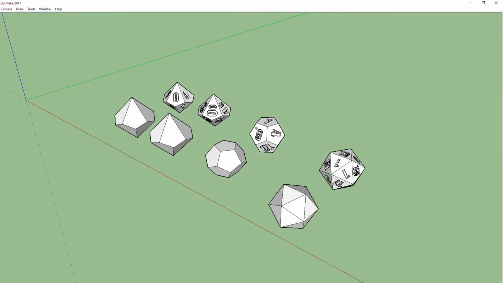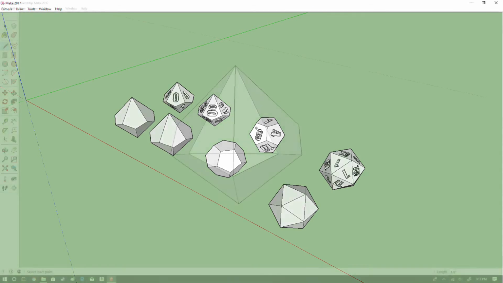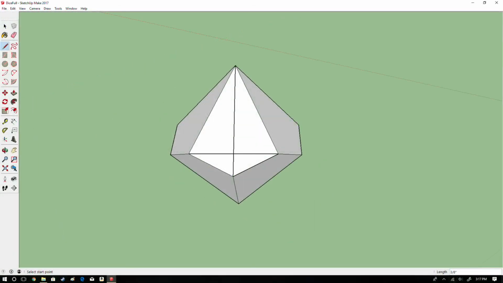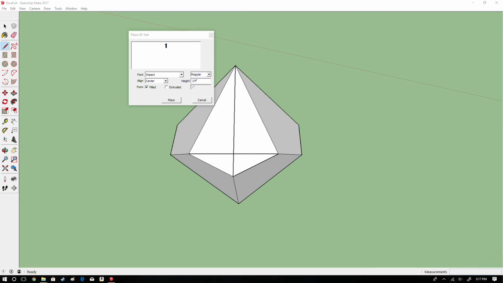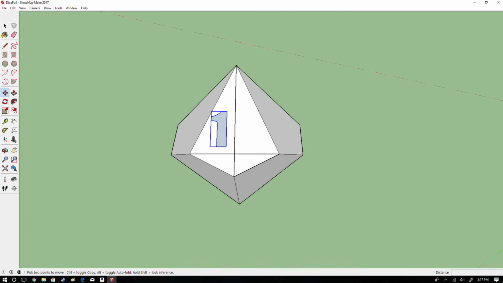Now that we have the shapes completed, here's how to place the numbers correctly. On some of these more complex shapes, it's easier to draw yourself some guidelines before placing numbers. First, click on the Text tool in order to open the text window. Here, you can change the font and size of the numbers before inputting them. After inputting the font and size, click Enter in order to place the number.